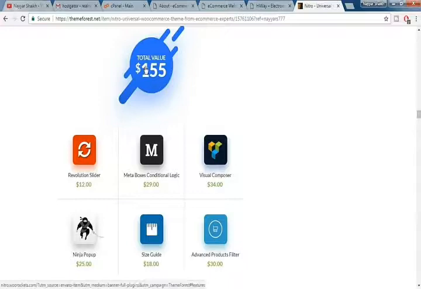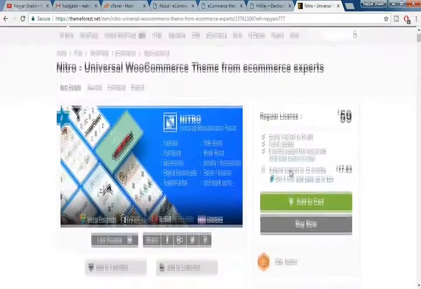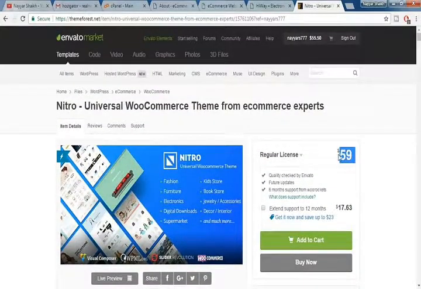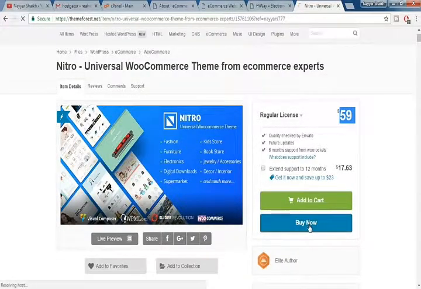If you go out to buy these plugins, it will cost you around $155 plus the cost of the theme. But when you buy this theme, it's only $60, and you get all those plugins worth $155 free of cost with this theme. So go ahead and buy this theme. Click on buy now.